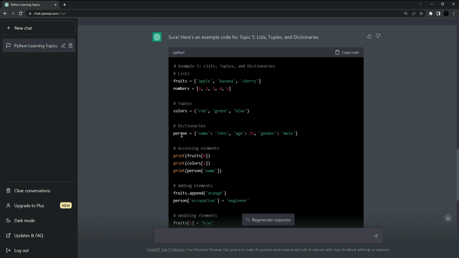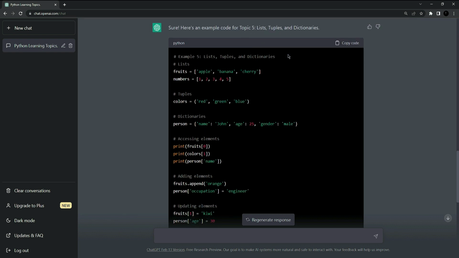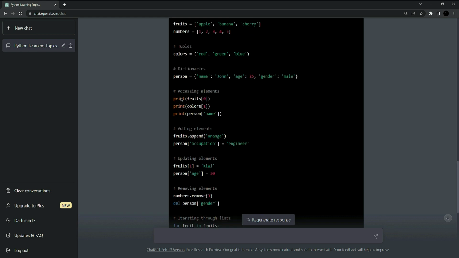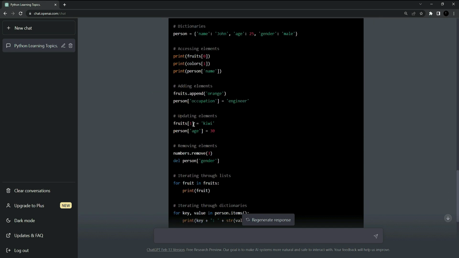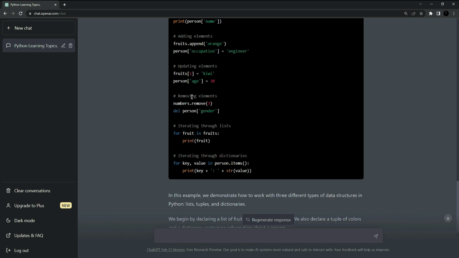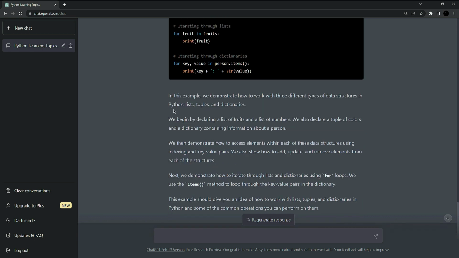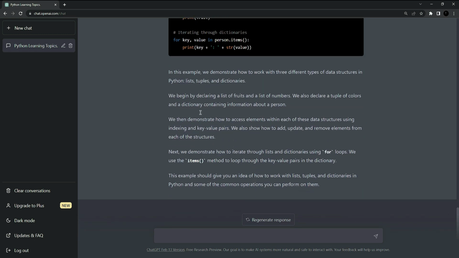You can also see that it showed you some functionality of lists, tuples, and dictionaries. For example, how to add elements in a list, or how to update elements in a list or dictionary. Here are other functions too, for removing elements and for iterating through the list. It also showed you removing elements from a dictionary, or iterating through the dictionary. You can also see that it gives us the example with explanation of lists, tuples and dictionaries. So in this way you can go from basic to advanced level of learning Python.